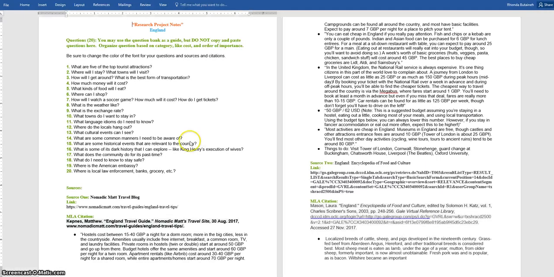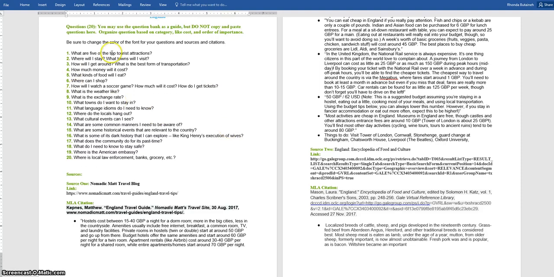Here's an example. I'm researching England, and so I've written 20 questions. What are the top 5 tourist attractions? Maybe I'll visit 5 places, and where will I stay, and how will I get around, and how will I stay safe, and where can the locals hang out? So these are all questions that I would like to know before I travel there.